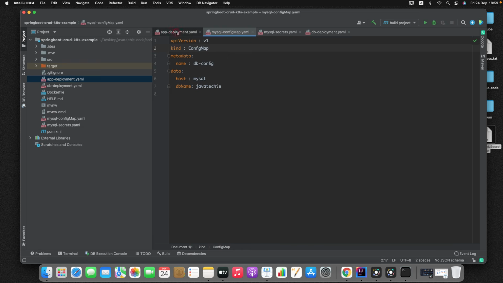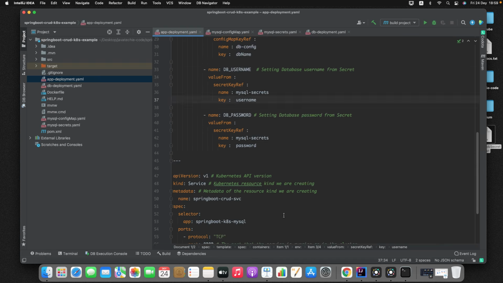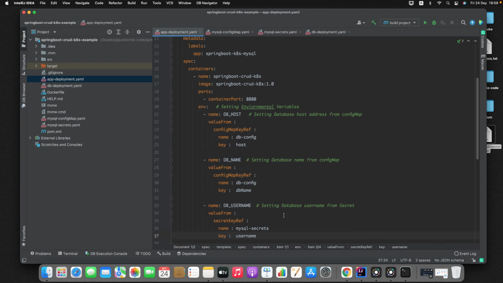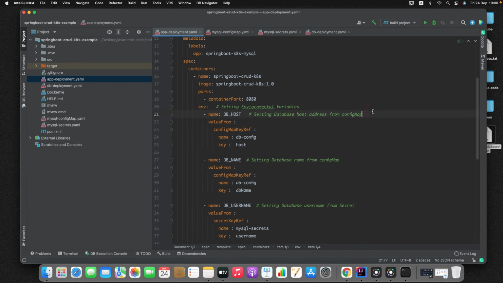Okay. Now let me cross verify once. This is correct. In here we hardcoded the name. No, that's correct. Fine. So we are good. Now let me start my minikube. Minikube start. So first we need to dockerize our Spring Boot application. Then you just need to execute the config map. Then you just need to execute the secrets. Then DB deployment and app deployment. Okay, this is the order.